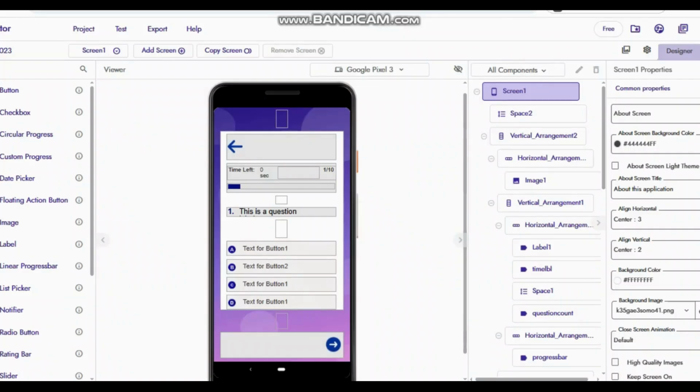Then we move on to the actual question label where the question appears. Under that, there are four answer options, each placed inside a horizontal arrangement. These consist of an image and a button. When a user selects an answer, if it's correct, the image changes to green. If it's incorrect, the image turns red. And that's it for the design portion. It's a simple, clean layout that works well for a quiz application.